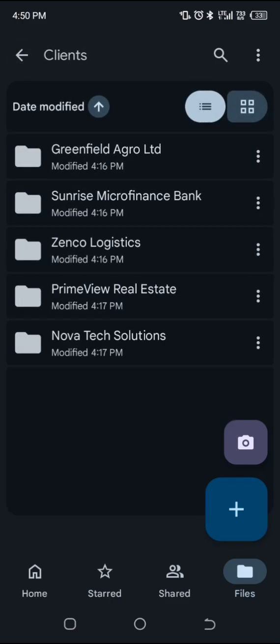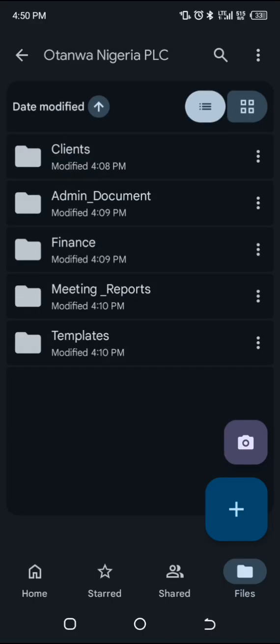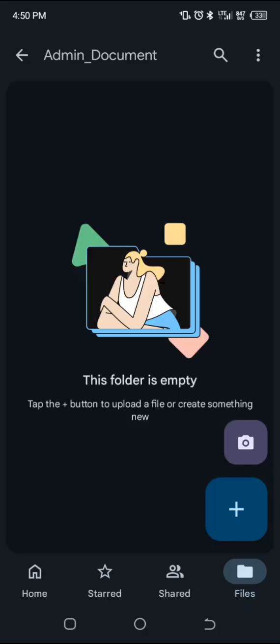It's loading. But mind you, when it's done loading, you see the name of the document or the Google Sheet you created appear here. But no time to wait for it to load. So now you go back. As you can see, client, admin document, finance, meeting report, and template. So now you need to click this admin document to create the Google Sheet that it asks you.